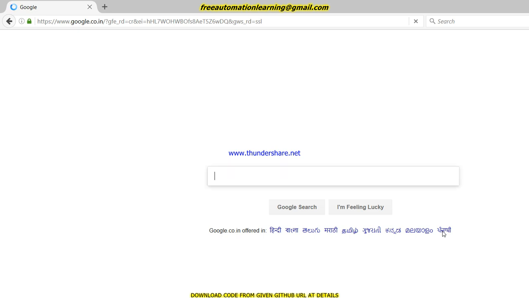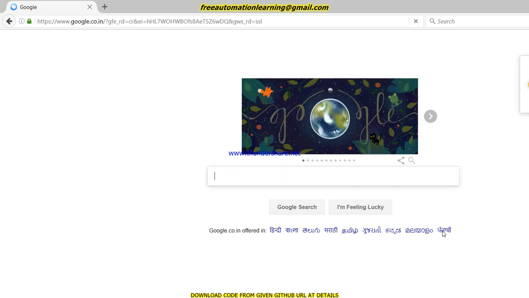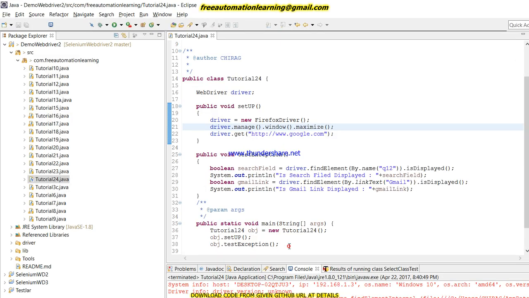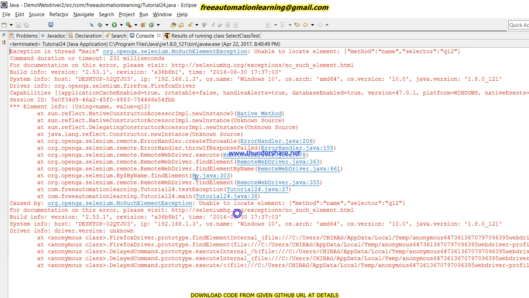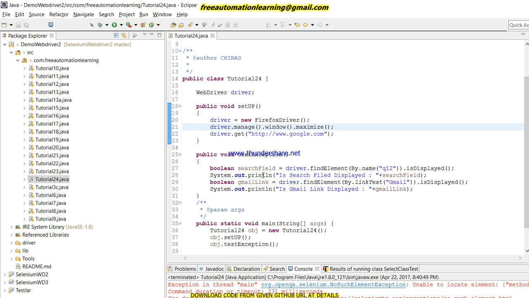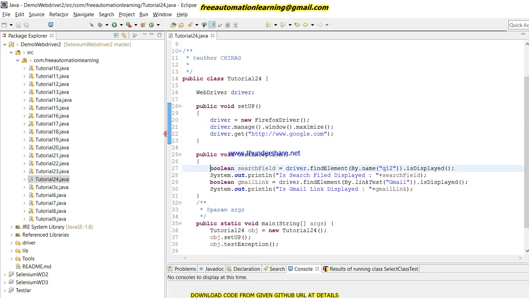Again gmail.com, Google opens and it will check whether this search field is present or not. You can see here that the no such element exception occurs, right? But let me expand this, it does not print whether Gmail is present or not. So we have to handle such an exception. So how can we handle exceptions? Let me put these two in a try and catch block.